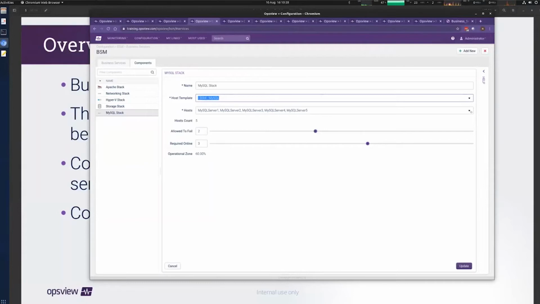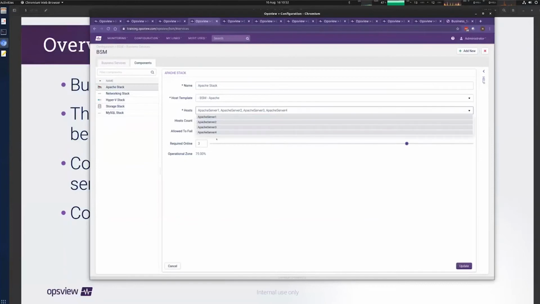And then you may have spotted already that we've got our 5 hosts. So I've got 1, 2, 3, 4, 5 MySQL servers here. I've got 4 Apache servers, I think. 1, 2, 3, 4. A couple of routers, 1 Hyper-V VM host, and 4 storage servers. And each of these components, we can select the systems we want in here. So I've selected all 4 Apache servers.